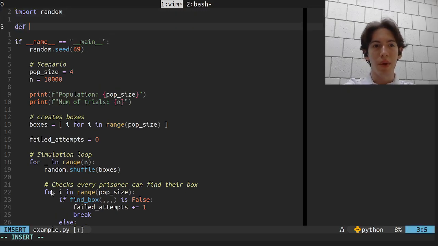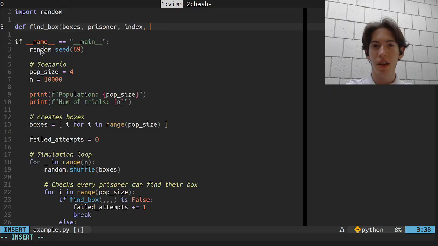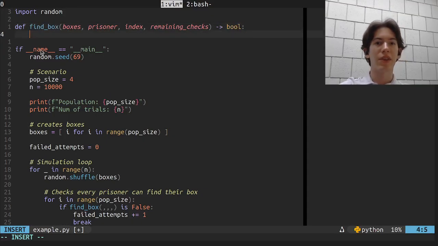So we're going to go to the top and make a new method here, find box. Inside of that, we're going to give it a couple of parameters to pass in. First, the whole collection of boxes, so that it can check what's there. We're going to give it the prisoner number, the index that we're going to check, and finally the number of checks they have left. This way we can keep track of how many they have left and whether they found their box. It's going to be a Boolean, because either they found it or they didn't.